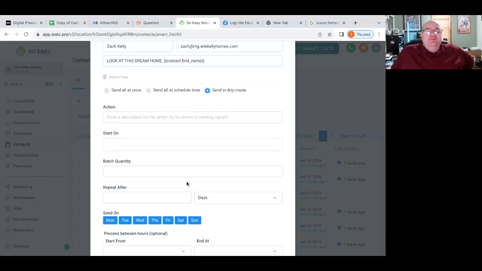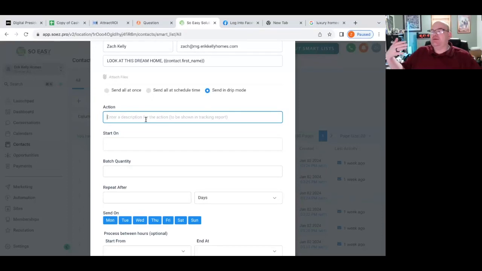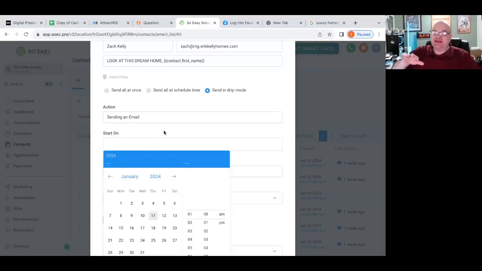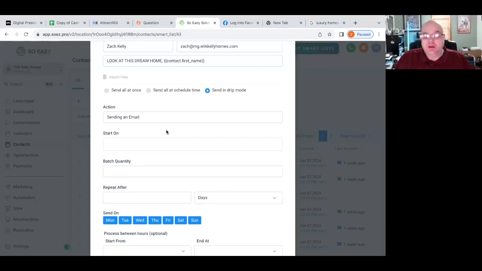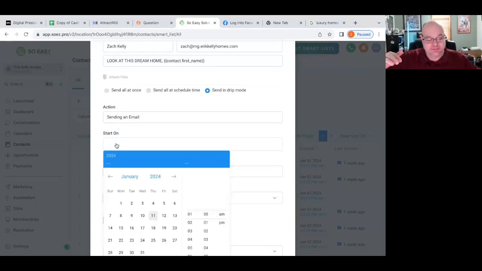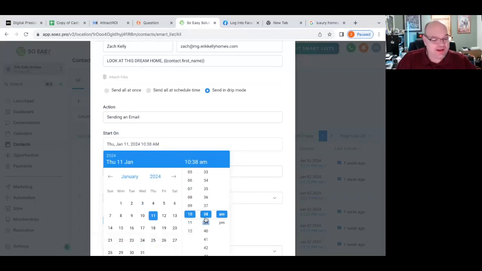Okay, action. Every time you do something from the contacts, action is just a comment that you add to the database, like sending an email. Sometimes I'll add the subject line so I know that I sent it. If it was a test, I would put test. Now, this is pretty simple, but powerful. When do I want it to start? How many do I want to send? So you could say, I want to start today, and I want to start at whatever time that happens to be. Perfect.